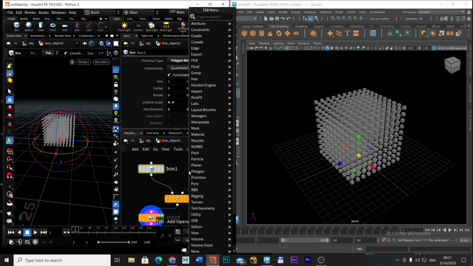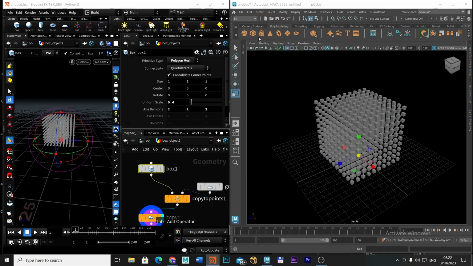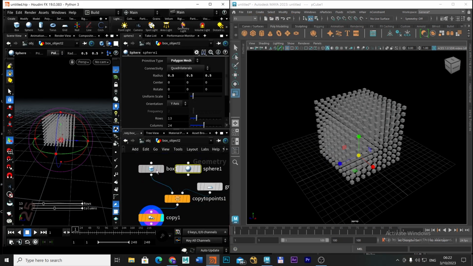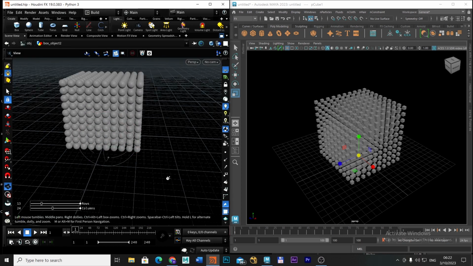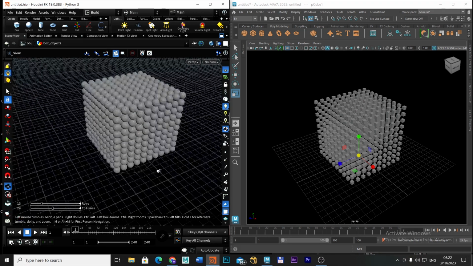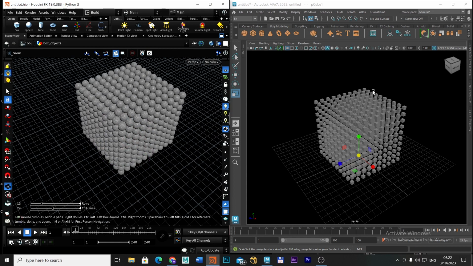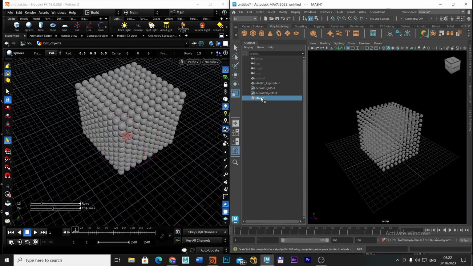If you would like to change our ingoing object, we just create a sphere node and hook to the input. Maximize our pane. So now we have our spheres duplicated in a procedural manner.